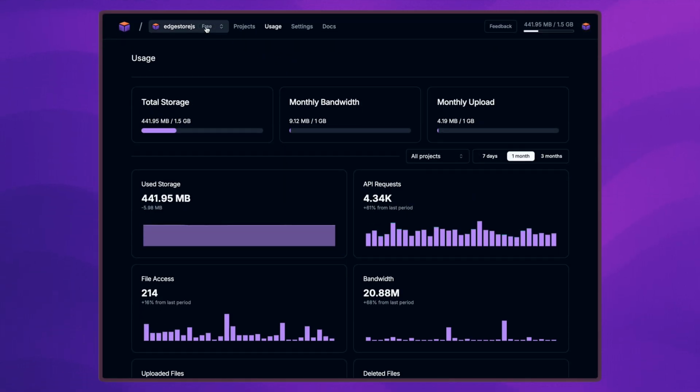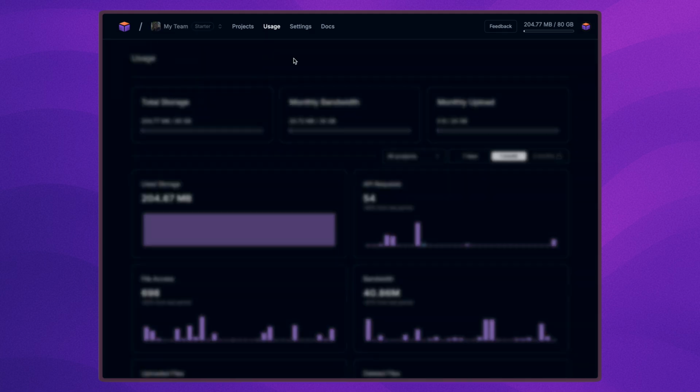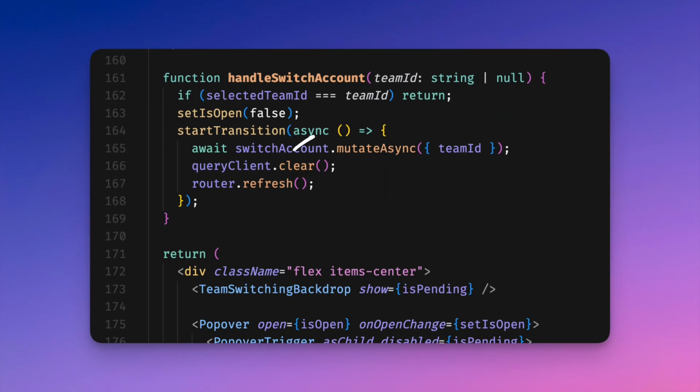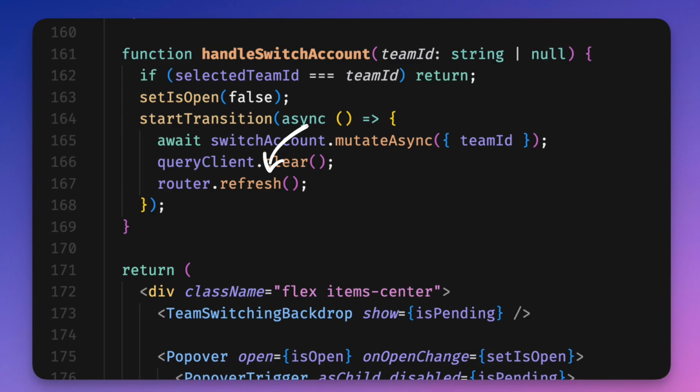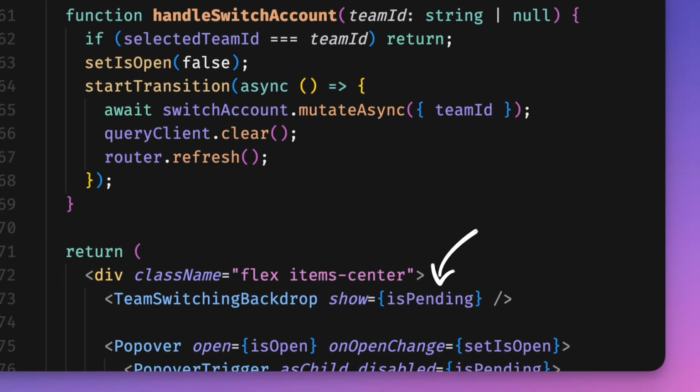This is what I did on my startups app for switching teams. The implementation is a little different since I'm programmatically calling router.refresh here. I'm wrapping it with start transition and using dependent state to show the blur, which results in the same effect.